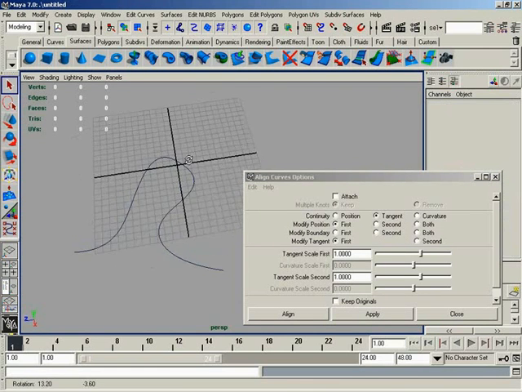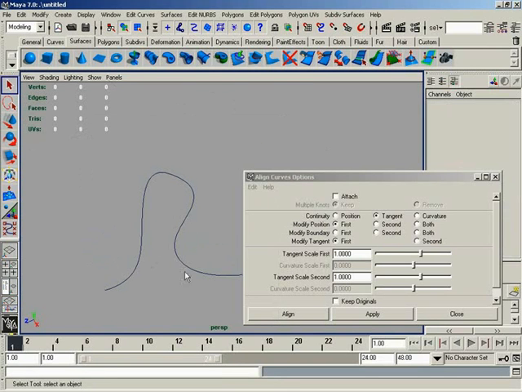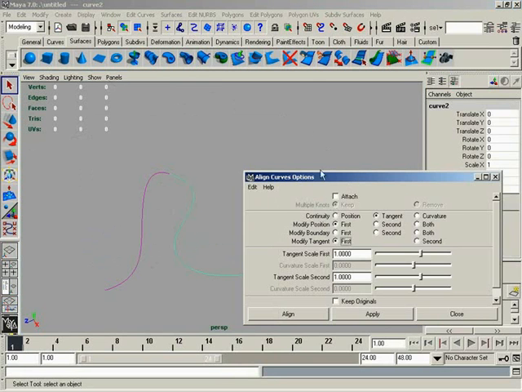If I deselect, and actually, let's go ahead and hide the grid just to make things a little easier. It looks like I have a single curve until I select one, and you realize that not only do we have history, but we have two separate curves in between the two.